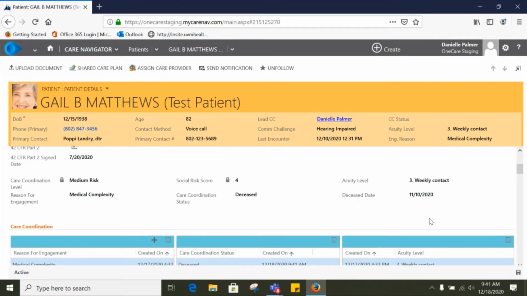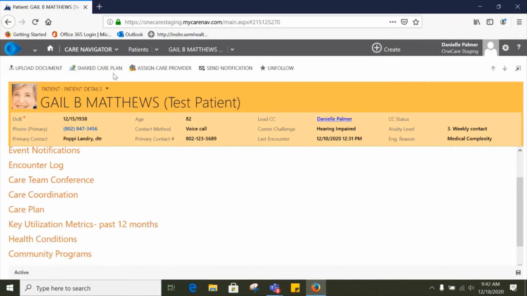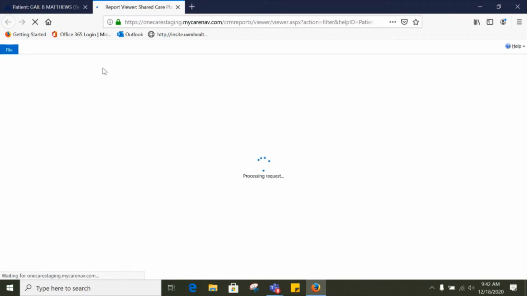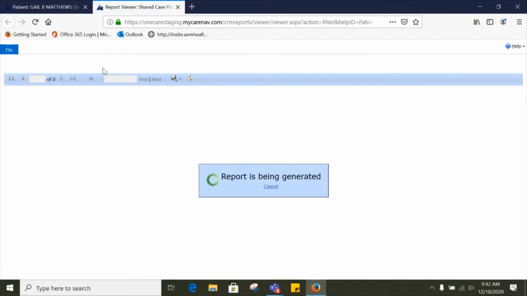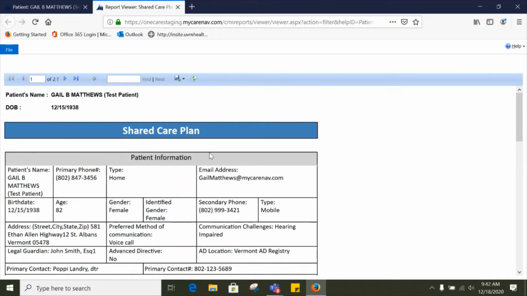The next one, I just wanted to show you where the shared care plan was and how to open it. So we can still use Gail Matthews. And then it's right here, shared care plan. So just click in that field. Okay, and here it is. You can see we're on page 1 of 2.